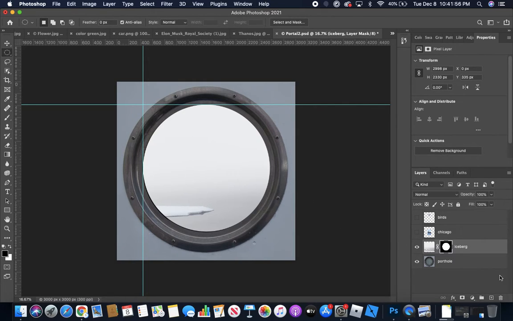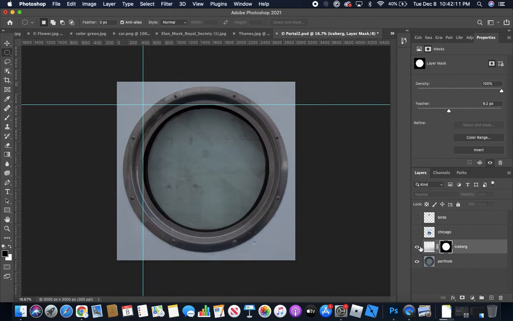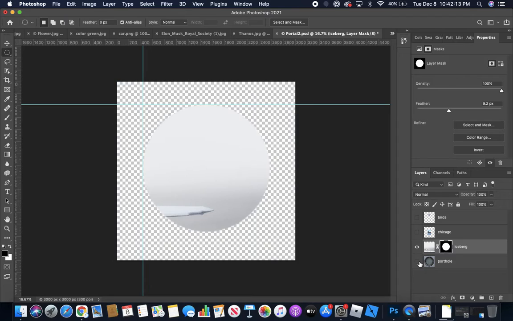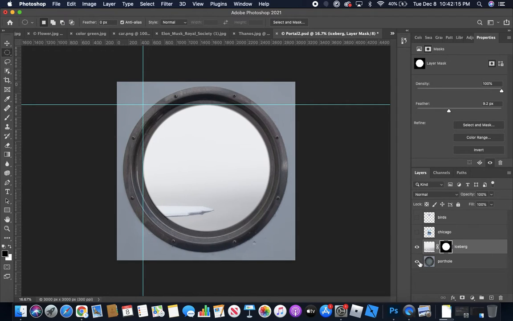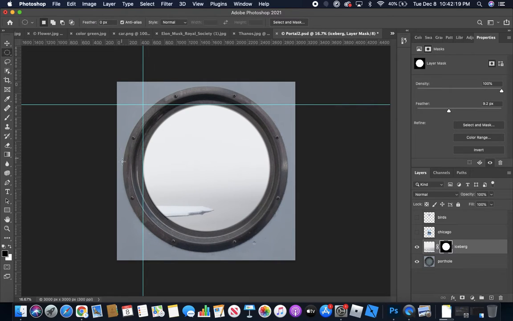Okay, so that is kind of like a visual breakdown of what's happening in the scene. Something that I'd like to do here now is further feather this. So I'm going to go up here with the layer mask selected, and I'm going to drag in the feathering to about, let's go to about 10, 9 or so. And we can see the effect of it here when we deselect the porthole. It looks more blurred, a bit more realistic. All right, so we have our first layer mask.